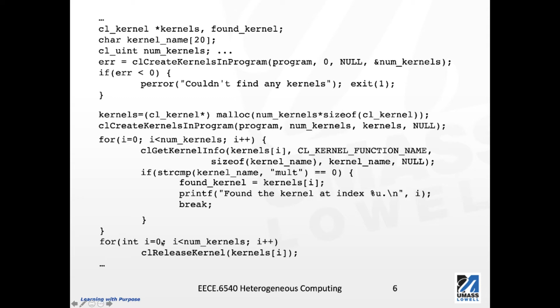And at the end, after everything's done, we'll release all the kernel objects. In reality, you may not need to release kernel objects this early. Chances are you have a lot of statements before releasing the kernels, and you'll be using the kernels to execute kernel functions.